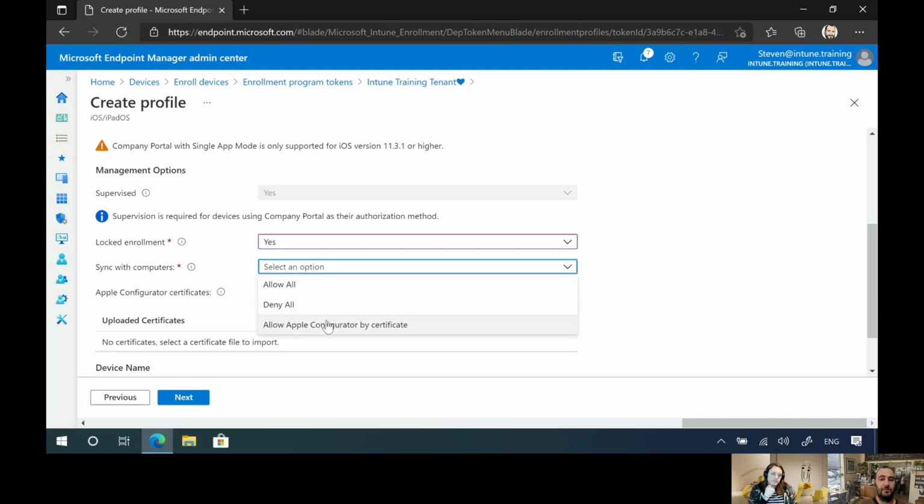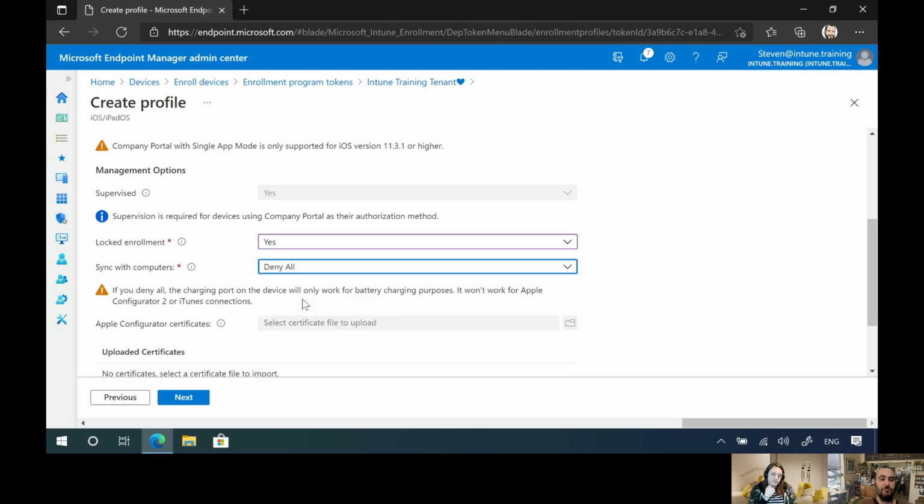We're going to deny all because we don't want that. Oh wow, that's pretty cool. The charging port on the device will only work for charging purposes. Interesting. So you no longer have the prompt to trust when you do that. Yeah, this is for all intents and purposes a brick until it ticks the box of what we want.